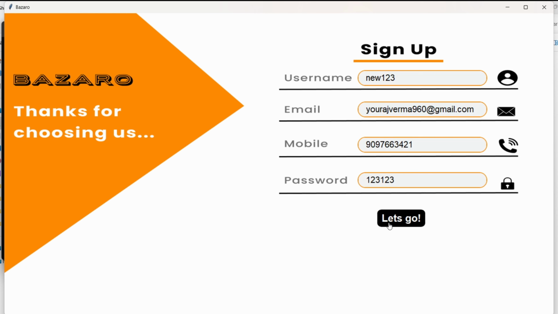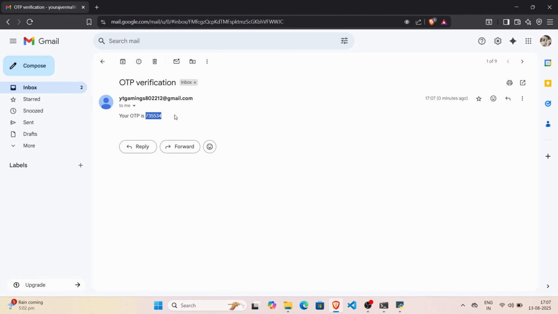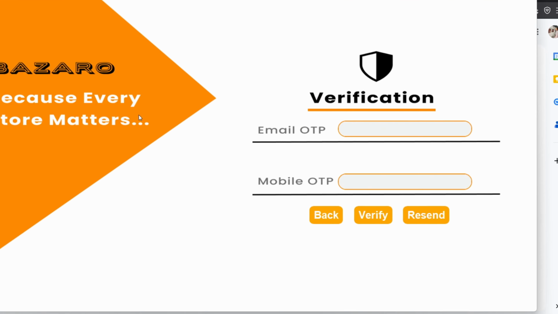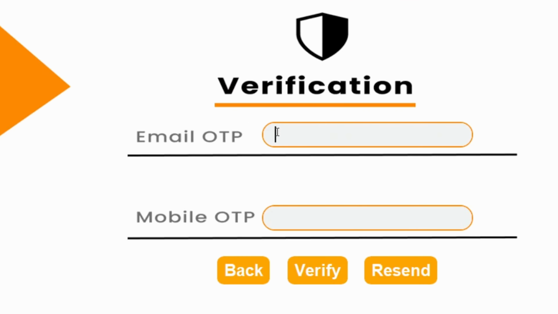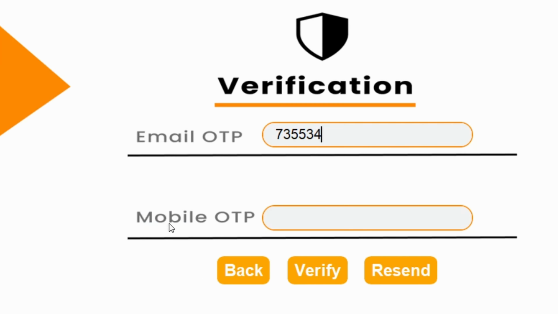After submitting the form, an OTP will be sent to your registered email. Enter the email OTP and click on Sign Up. You can leave the phone OTP field empty. It's not required. Once your sign up is successful, restart the app.